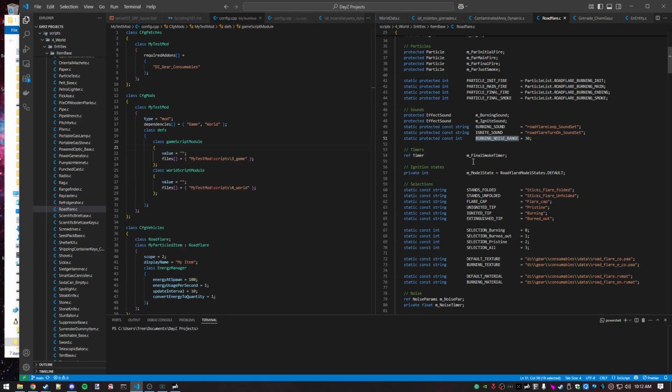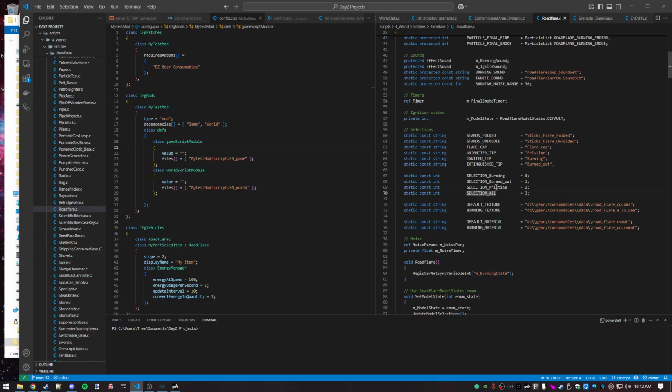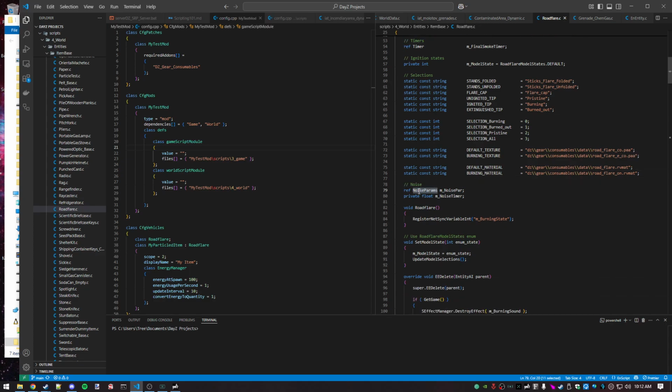I keep going down just to see what's here. Timer, model, a bunch of strings representing a state. Oh no, these are the selections on the object. Here are the integers representing those selections, and here are the textures. Noise params. Continuing down, you would see noise params and might think, okay, noise is a sound, right? Well, this is not technically a sound. It is more of a functional noise for AI and other world-based things.